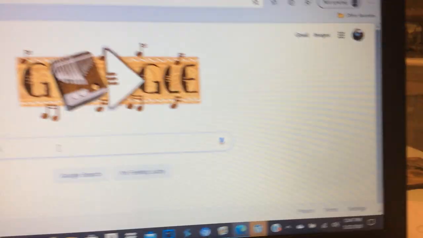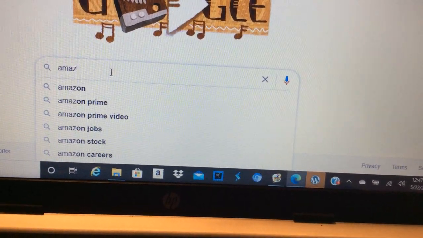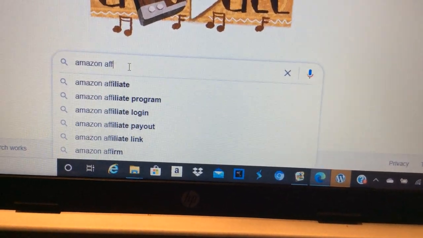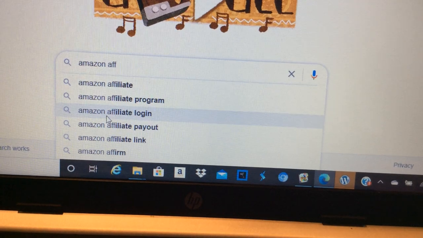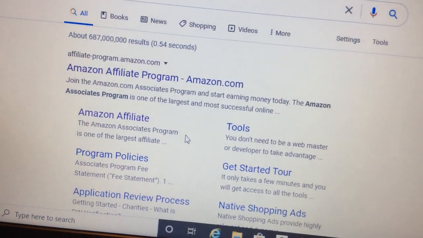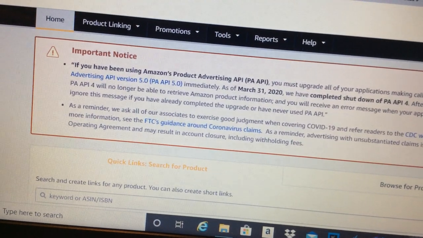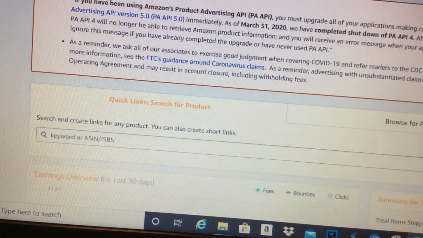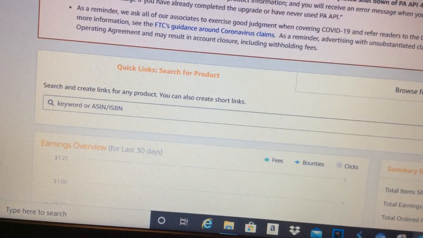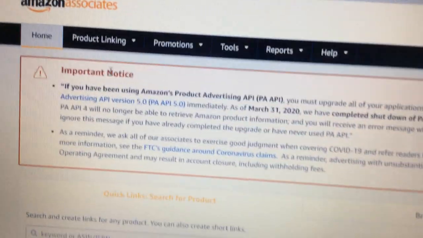So I'm gonna go to my Amazon website. Amazon affiliates login right here. This page is gonna take you right here. So you're gonna click in here, and then you're gonna start researching whatever you wanna post on your YouTube channel. You don't wanna copy a huge link, so you're gonna do it as short as possible.